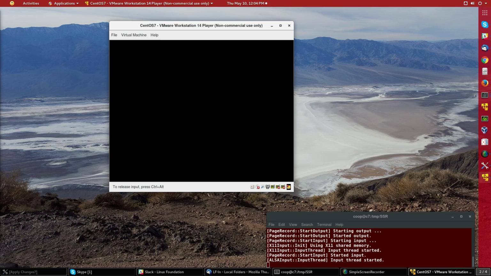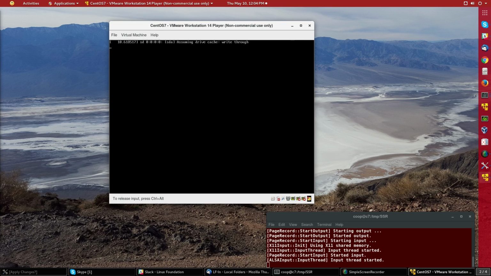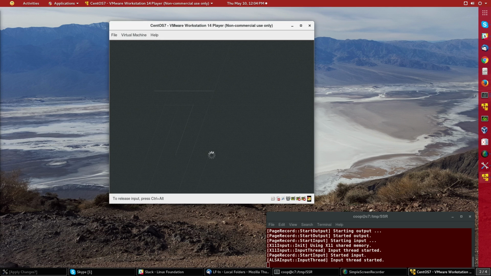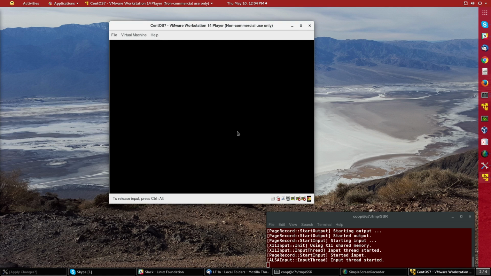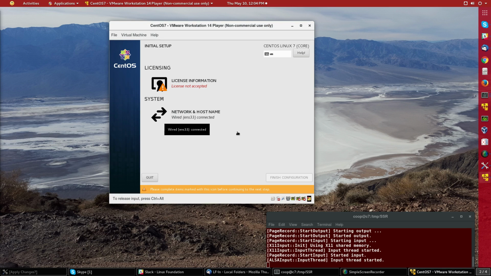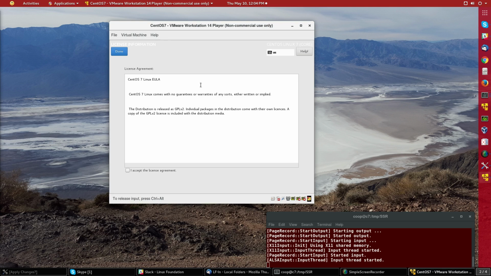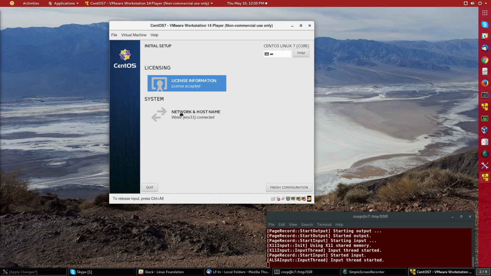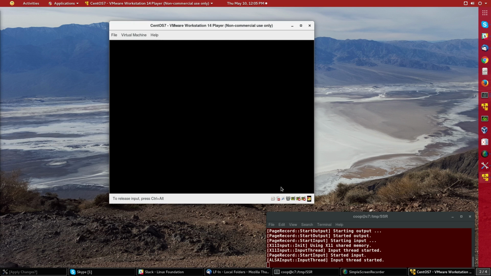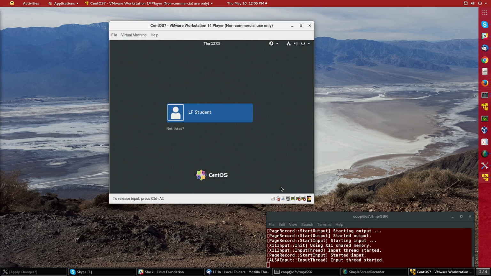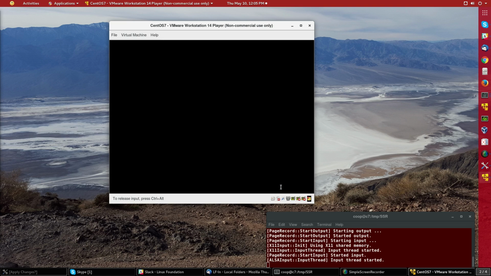The first time always takes a little bit longer to boot, and once it gets into a graphical display, it will ask me to make a couple of last-minute choices. So first we're going to get the so-called greeter screen, and it's going to ask me to accept the license. And I will say sure, I'll accept the end user license associated with CentOS 7. And I'll just say finish configuration. So now I'll get the greeter screen, and it's just asking me to log in. So I'll give my password for the student account.